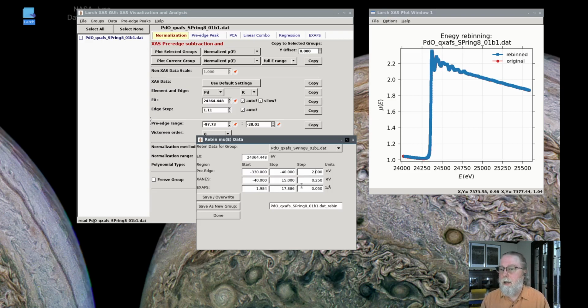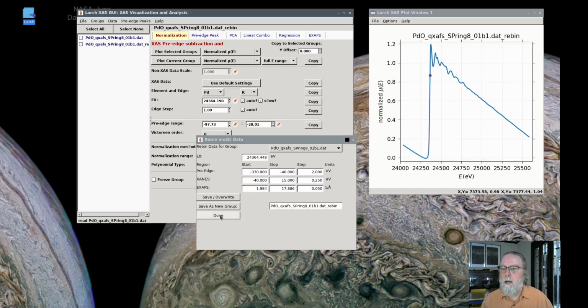And then in the extended XAFS range, it will go out to the end of the data, 18 keV, in steps of 0.05 inverse angstroms. So it's stepping constant in wave number, not in energy. I'll save that as a new group just to show that data, but you could just overwrite it too. Save that as a new data set, and we're done here.